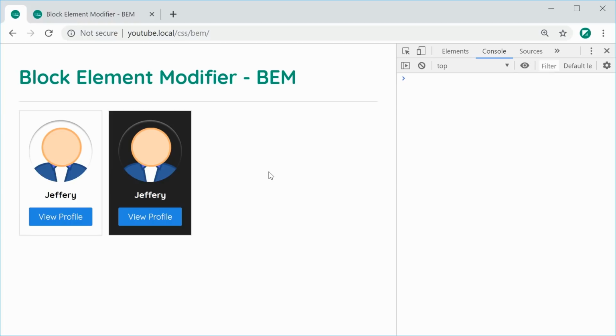Okay, and this is in comparison to a block, for example. So here we have the button, or a view profile button. This is actually a block. The reason for that is because a button can be used outside of the user block. It does not depend on the user block, and it does make sense to use a button outside of the user block. So of course it is a block, not an element. And that is the main difference there between a block and an element in BEM.